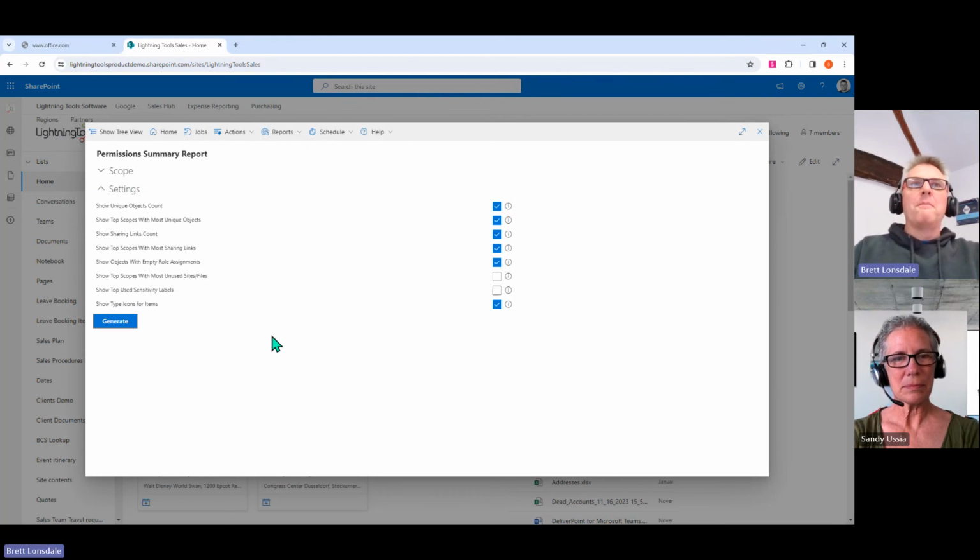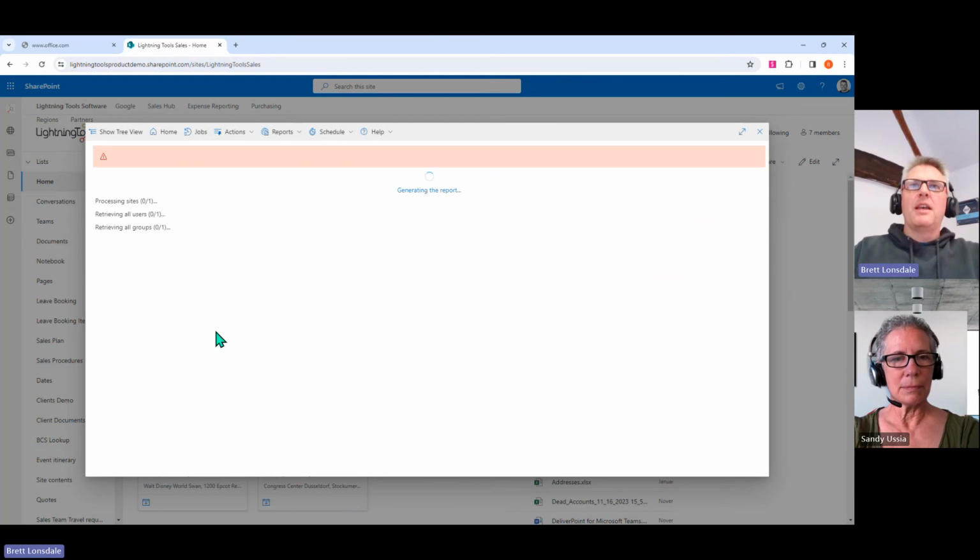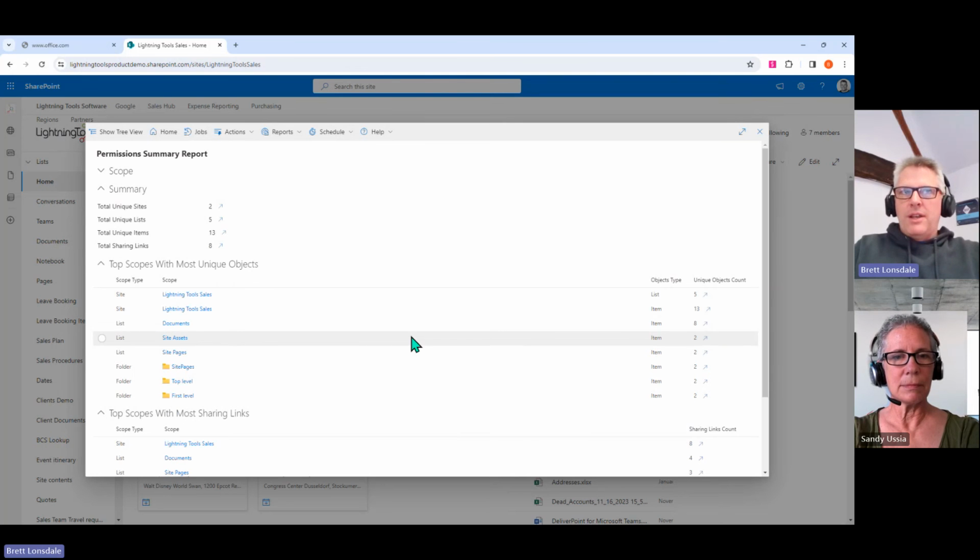Yeah, absolutely. So you'll notice before you run this report that there are several options as to what you want to see. What is useful is to see some of the summary items, which you're going to see anyway, but we can also show things like sensitivity labels and things like that, which I do like to see. So we'll just generate this, and that's gone through the entire site.